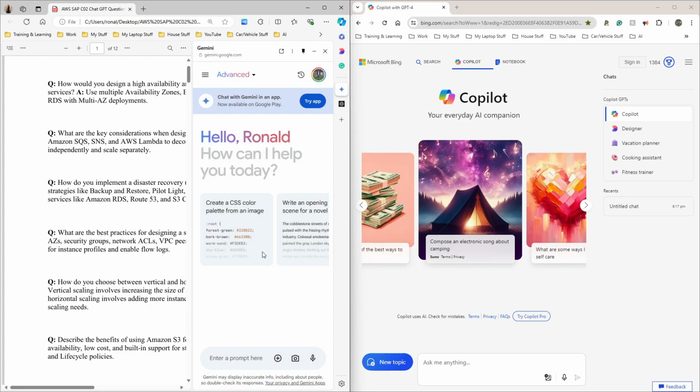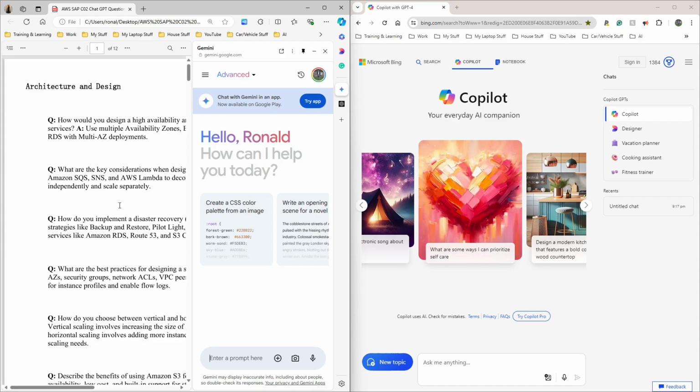Now, I think this is quite good. Because again, I don't have to go to a separate web browser. I don't have to open a separate tab. I can be working on something here, like a Word document, and I can be asking questions on the right-hand side here.